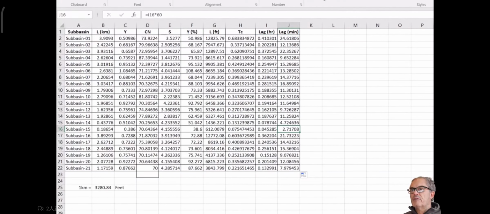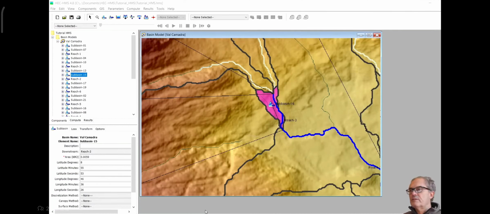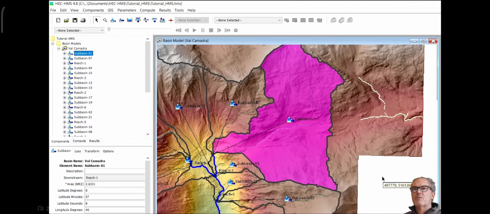Here we might have 24 minutes. Here we have 2 minutes. Sub-basin 15 must be a very small one, while sub-basin 1 must be a big one. Let's have a look. Sub-basin 50 is this one, actually a very small sub-basin, and sub-basin 1 is this one, actually a very big sub-basin. So it seems to be correct.